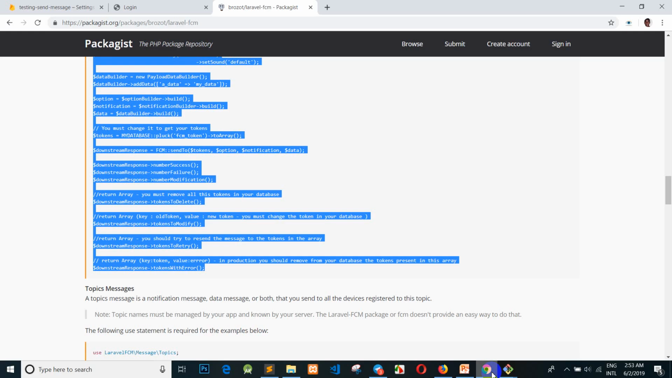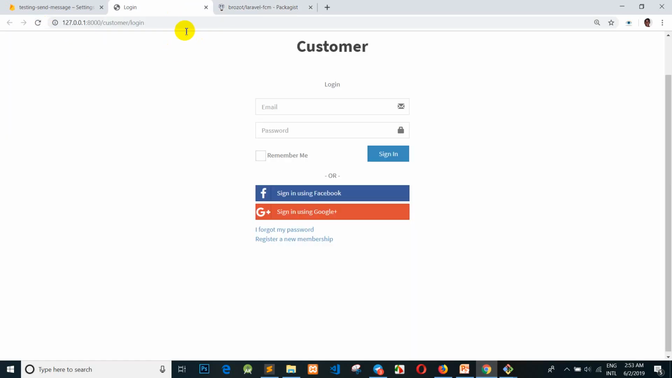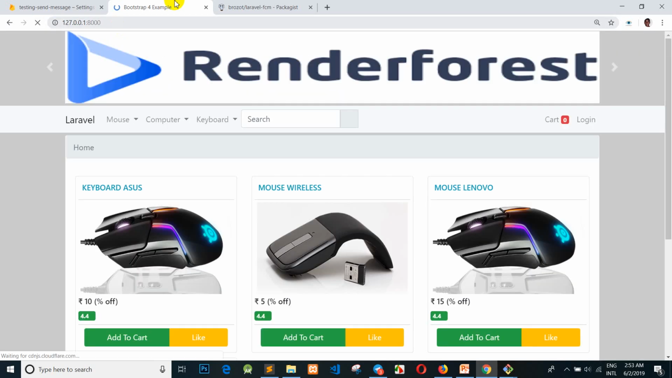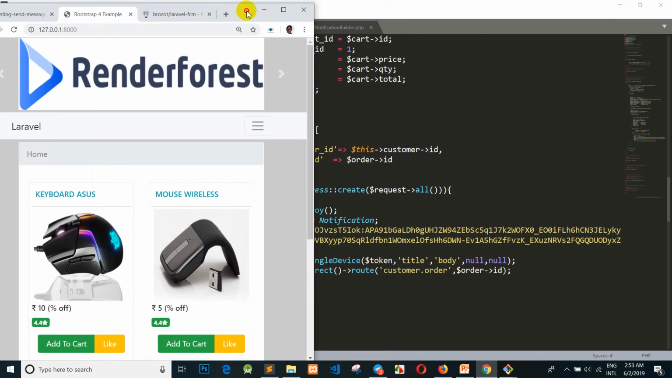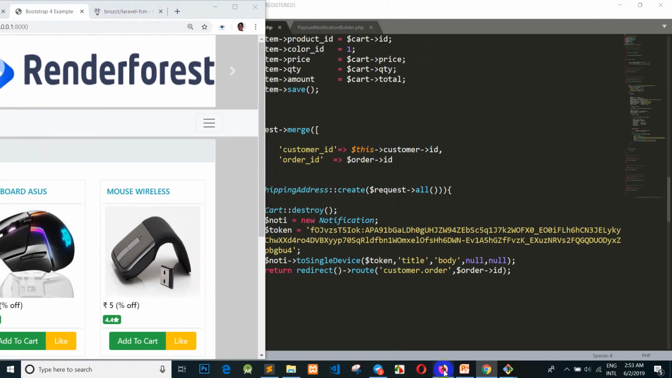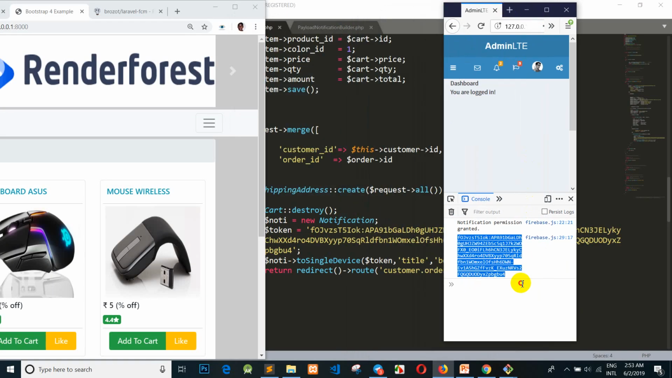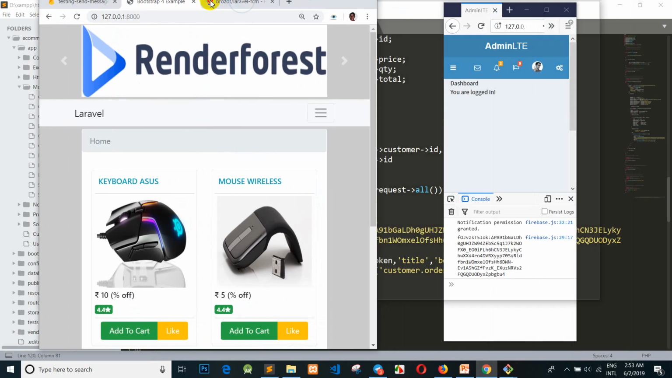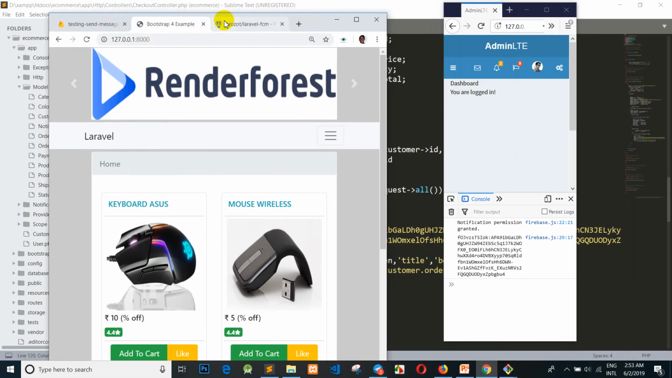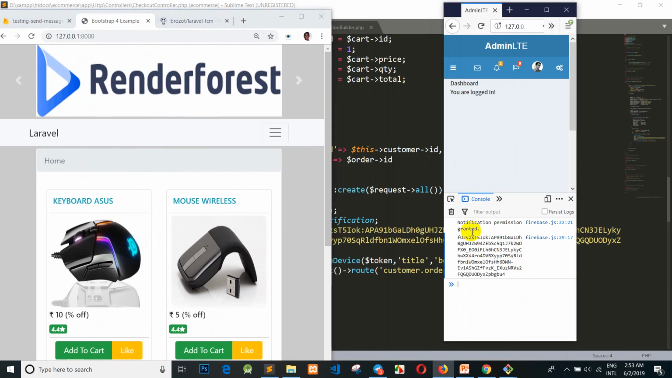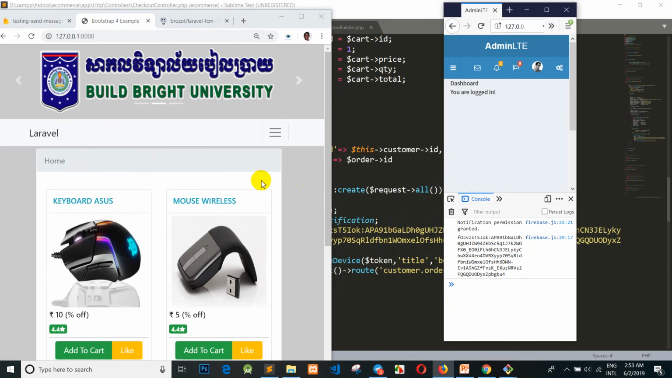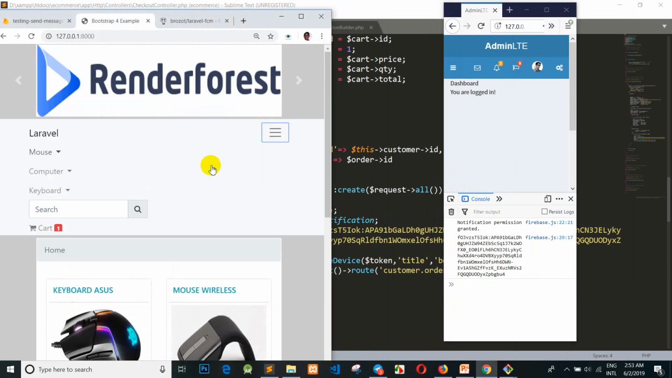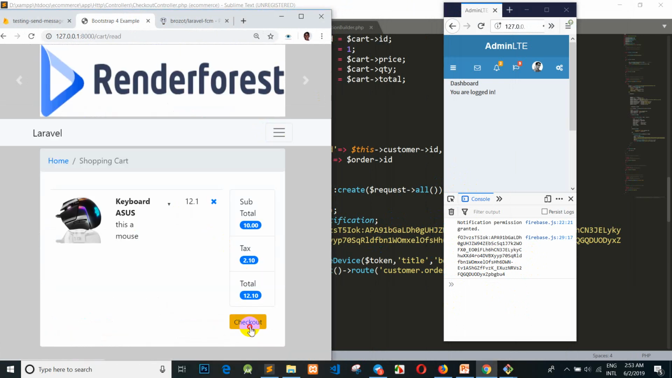Okay, right now we go to the customer browser, and then we want the customer order. Okay, the customer order is already there, and it sends a notification to the console, sorry, into the console in the browser Firefox. So I add the cart, and then we check out.